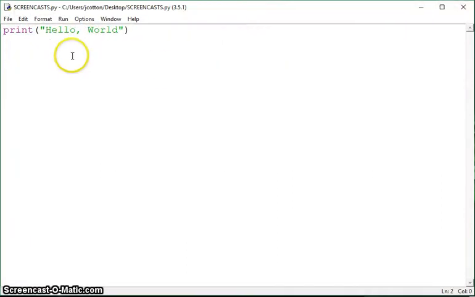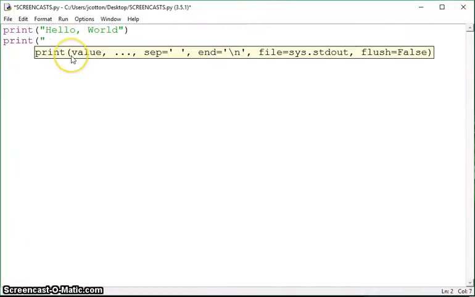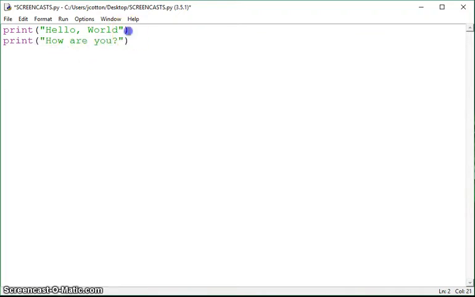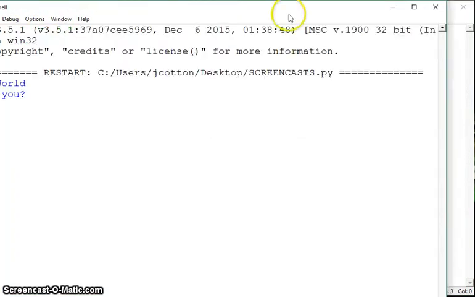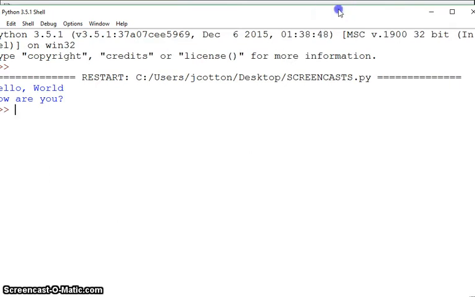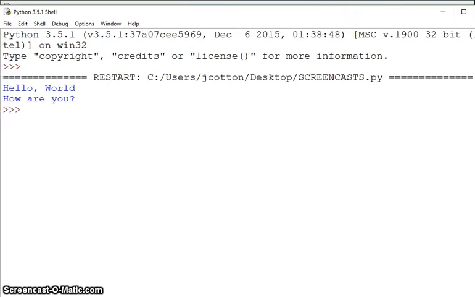Okay, so if I do another one, I could now say print how are you, like that. Close the speech marks, close the brackets. I haven't erased this line, so it should first of all say this and then say that. F5, okay. Let's move the window across, and there's your result. Hello world, how are you?